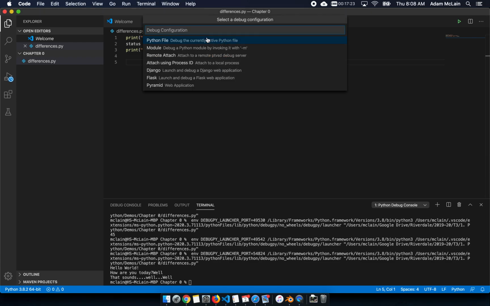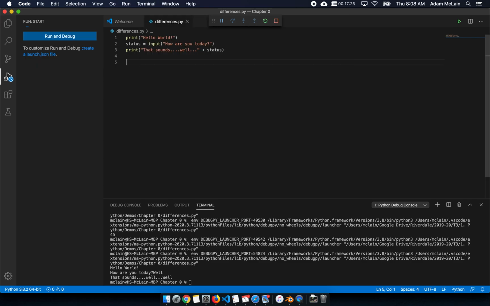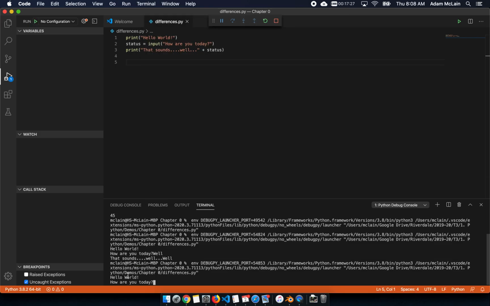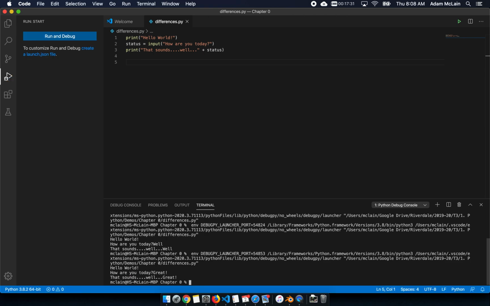Helps if I have the right thing selected. Go ahead and run it. You see that it says, "Hello world, how are you today?" Great. And then it says, "That sounds well, great." Not a very useful app. But you'll notice that this sidebar here now changes into this debug window.